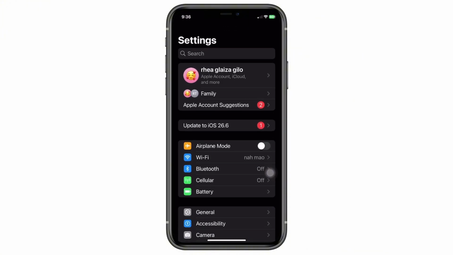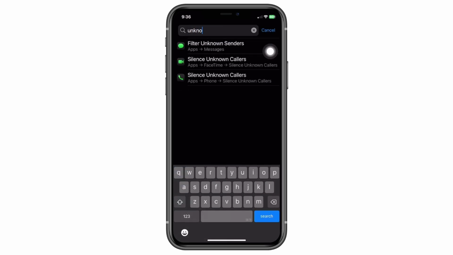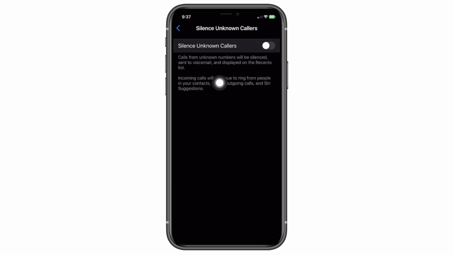Now once you're in here, go ahead and go to the top, use the search bar and type down unknown. And you'll find Silence Unknown Callers from Phone or even FaceTime if you want to. So make sure that this one is enabled. Toggle it on so that saved contacts will still ring, but unknown numbers go straight to voicemail. And those are 3 ways to make all calls go to voicemail on iPhone.